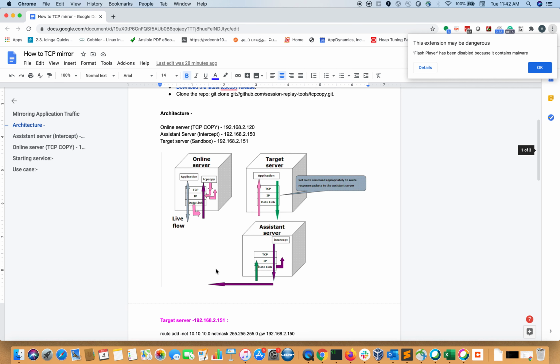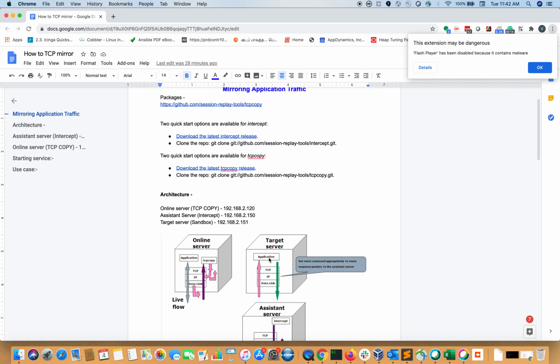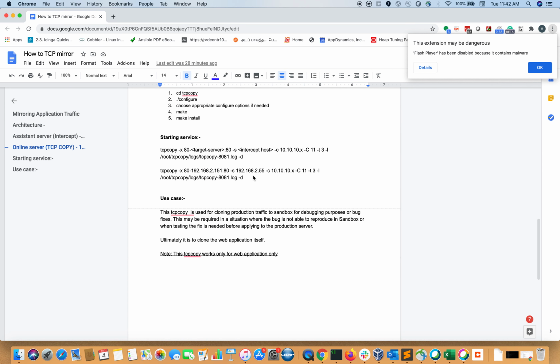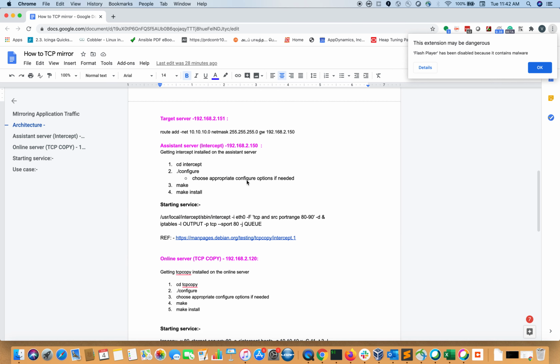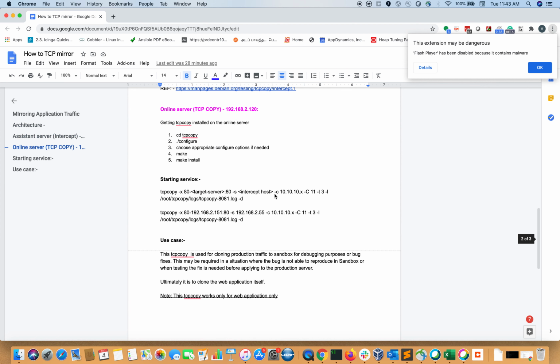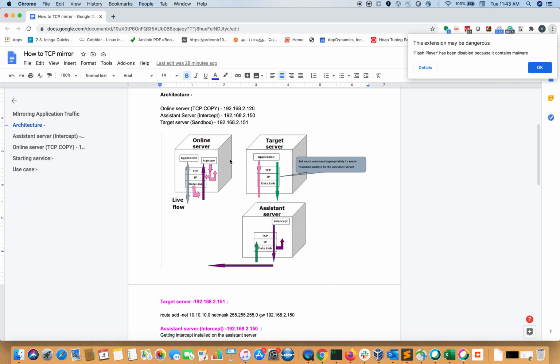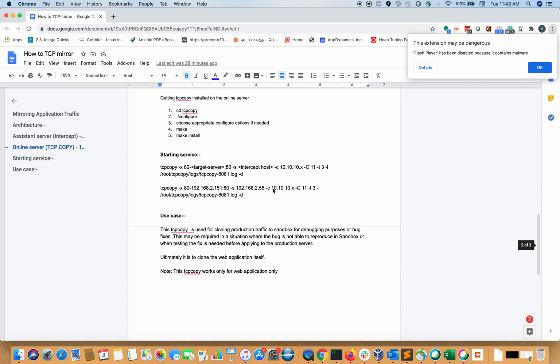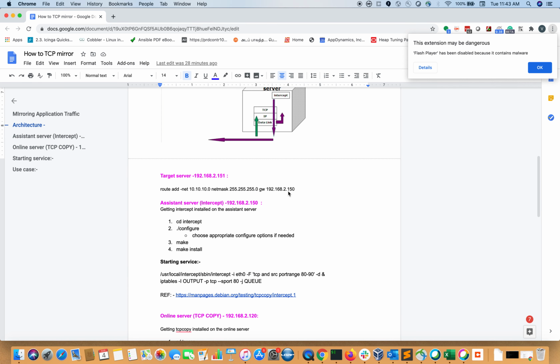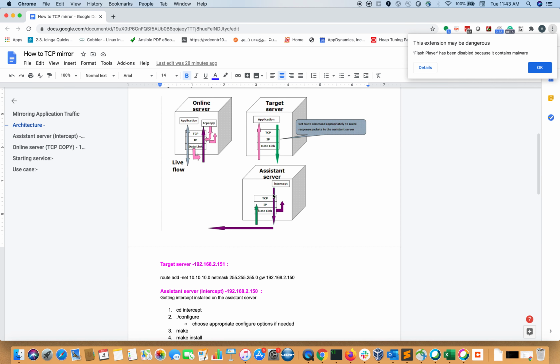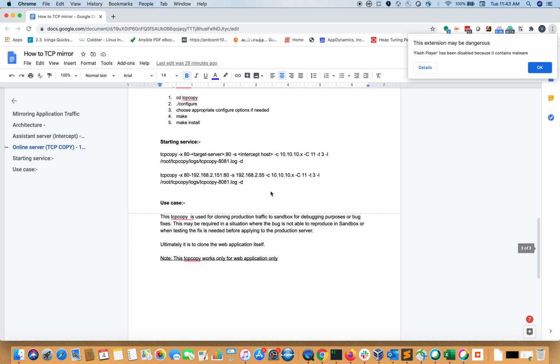151 is nothing but your target server, and next is the source port. S means the assistant server. And next, C is something like when you mirror the traffic, the packet source header will be changed as if it is coming from the 10.10 network, so that this 10.10 network is reachable via the assistant server, and the assistant server will acknowledge on behalf of the client. So that is the background process.